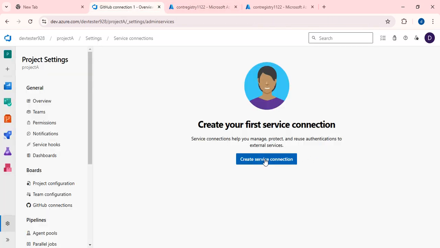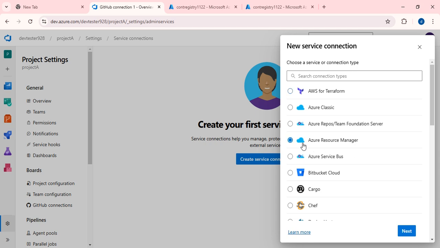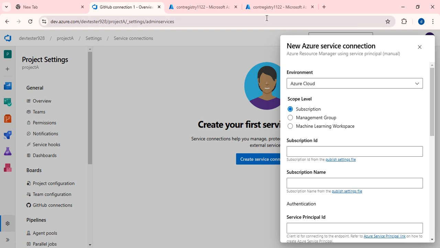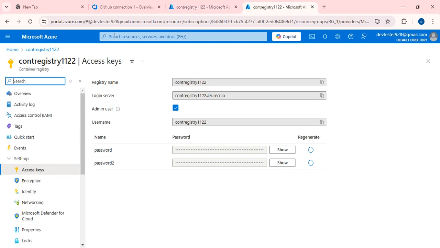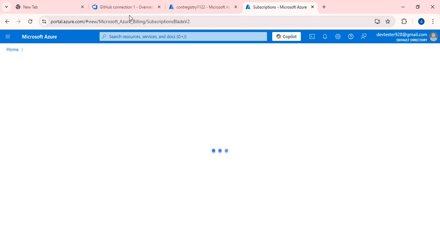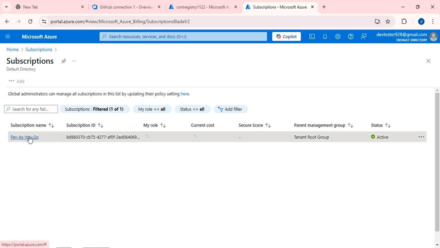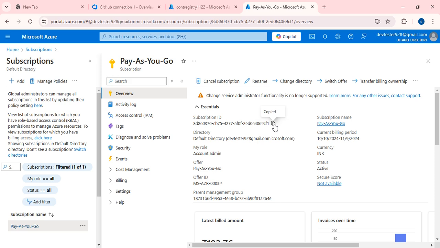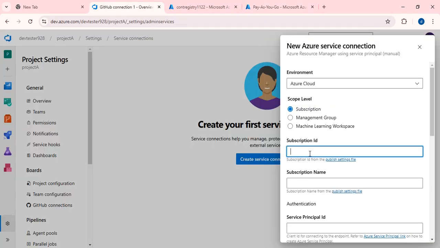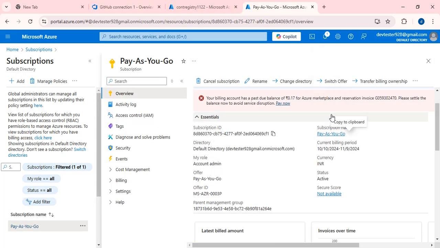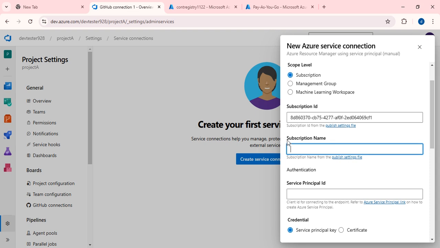I'm going to create a new service connection, and I select Azure Resource Manager. What will you select? Service principal manual. Next, you need to provide the subscription ID. From where can I get it? Go to home, go to subscriptions. In subscriptions only you will find the subscription ID. Copy it here and paste it here. Fine. The subscription name, again go to the same place: the subscription name is pay as you go.